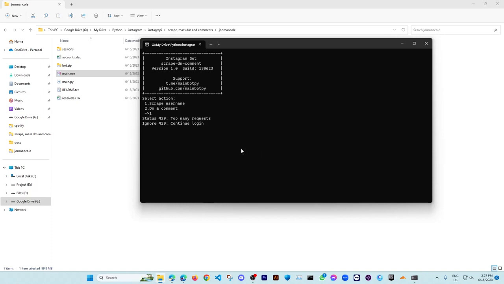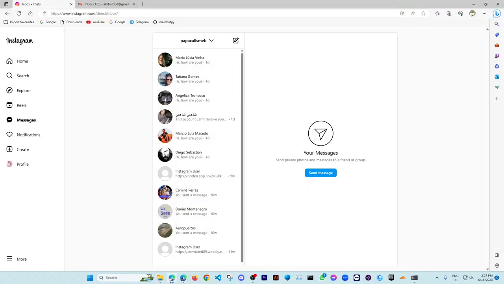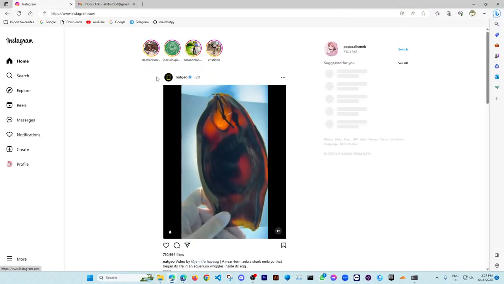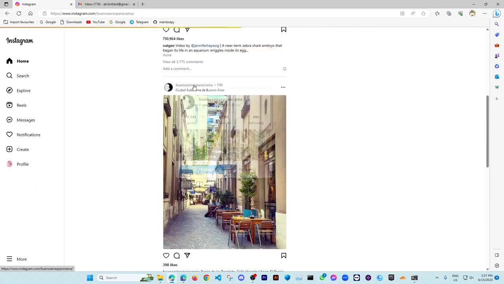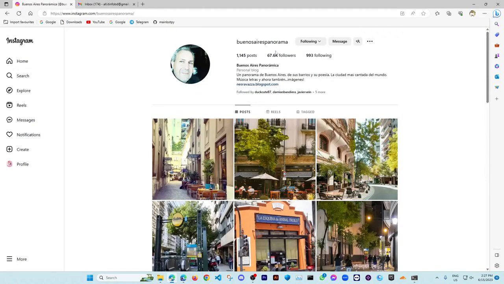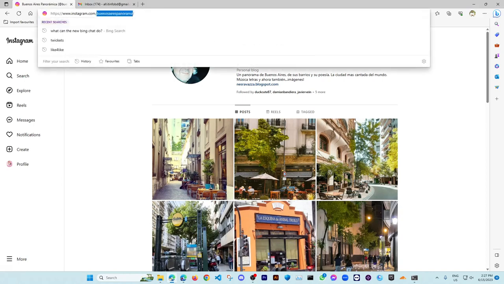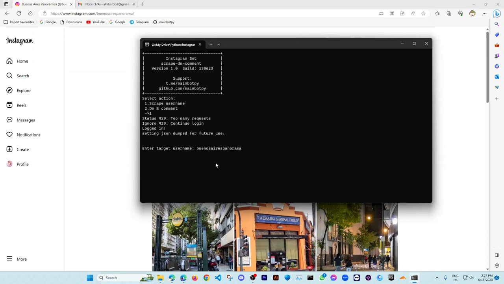So it is trying to log into the account. Okay, so it has logged in successfully, and now it's asking for the target username from where we will scrap the username. So let's just go to this profile, and now let's just copy his username and put it here. Now it asks how many usernames we want to scrap.